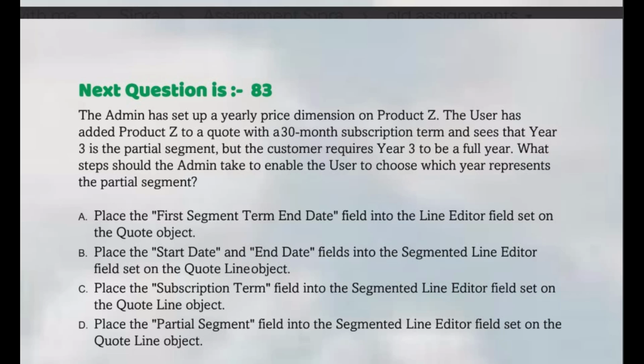Option A, place the first segment term end date field into the line editor field set on the quote object. Option B, place the start date and end date fields into the segmented line editor field set on the quote line object. Option C, place the subscription term field into the segmented line editor field set on the quote line object. Option D, place the partial segment field into the segmented line editor field set on the quote line object.